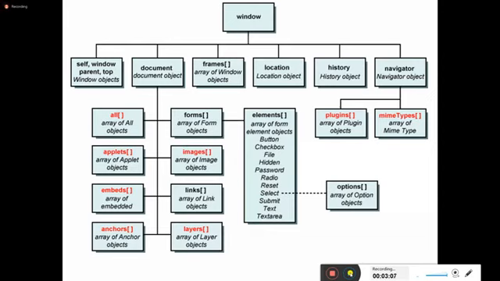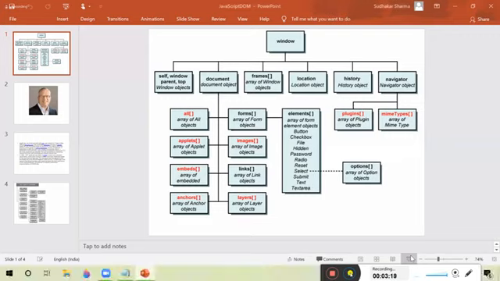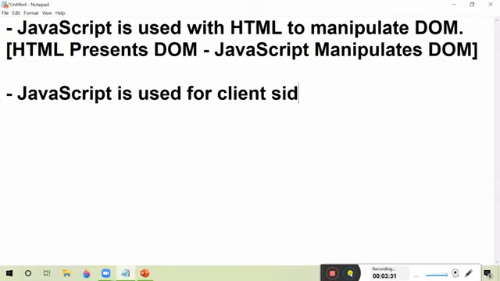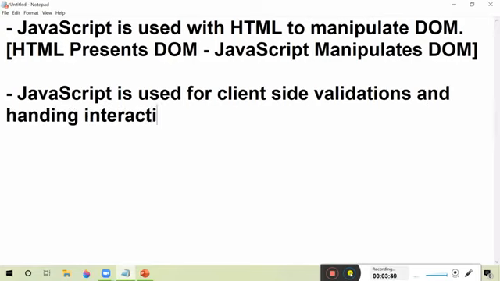What is the purpose of JavaScript? The first technical point is to manipulate these DOM elements, right? To manipulate the DOM elements. And also important, JavaScript is used for client side validations and handling interactions. So JavaScript is used for client side validations and handling interactions. Validations.